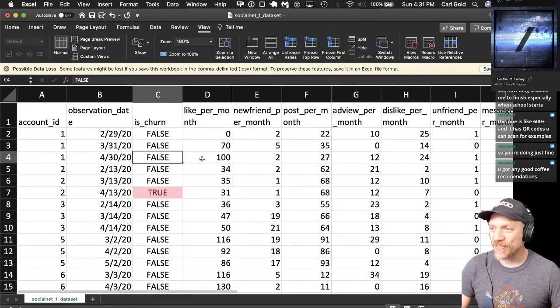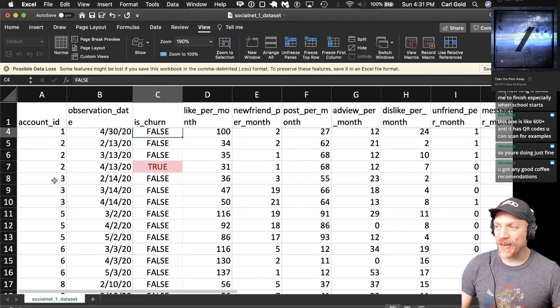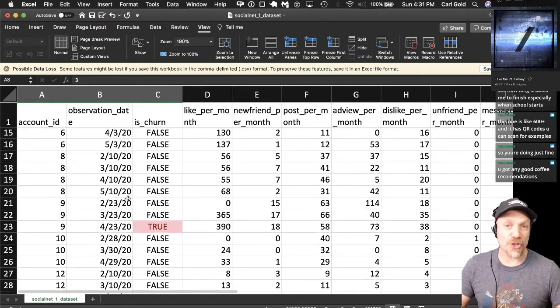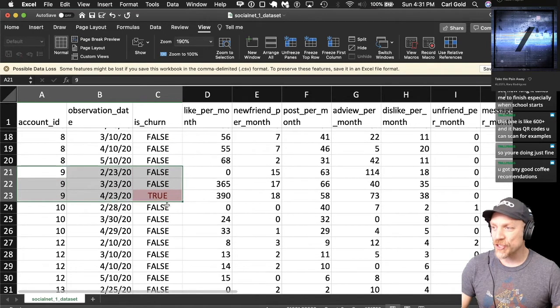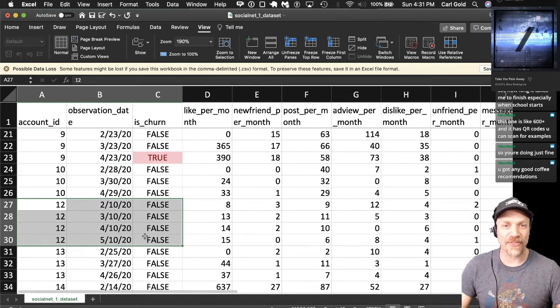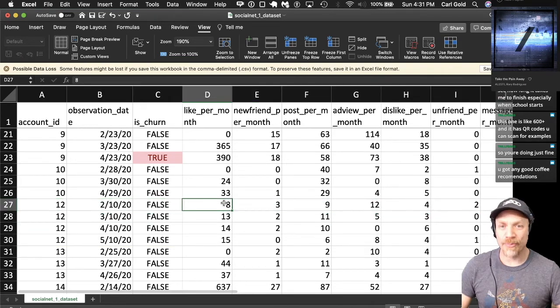And freeze the top row. So now we have these sequential observations for each account on the same date of the month. And most of them don't churn, but occasionally they do. So this account was a customer for 3 months and then churned. This account was a customer for 4 months, etc. And then all of these metrics are from that observation date.